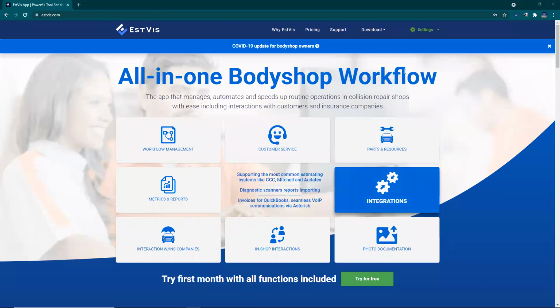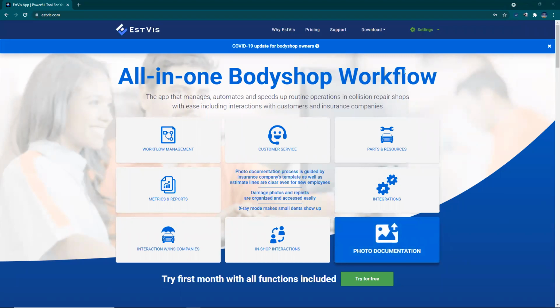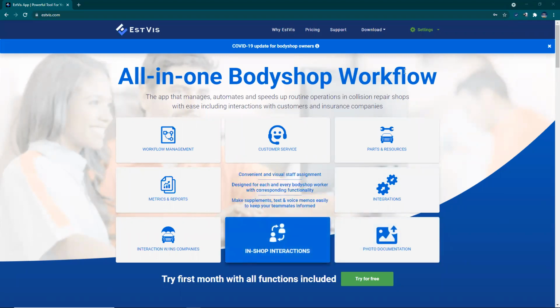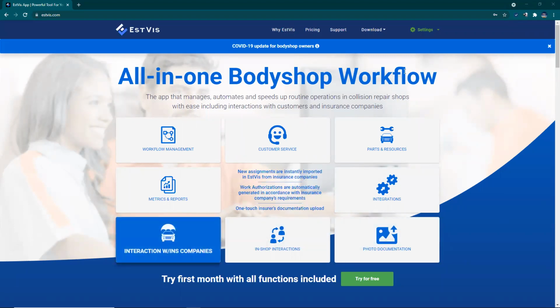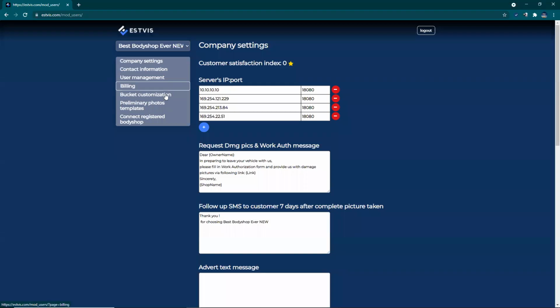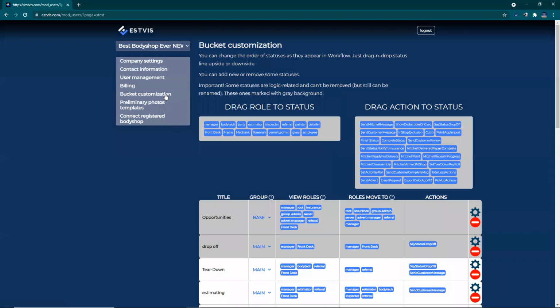Hello, in this video we will speak on bucket customization. Go to EstVis.com website, sign in and click Settings. Then choose Bucket Customization. And here we have two things that we can customize.